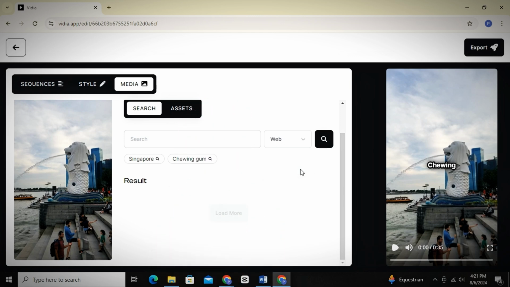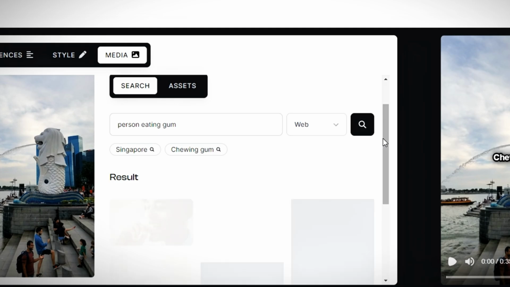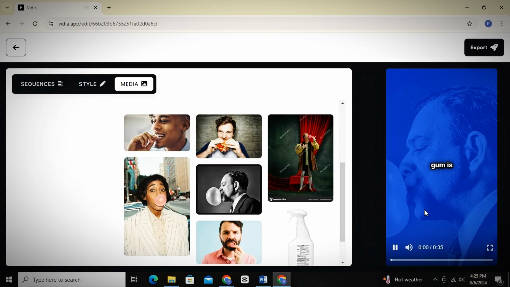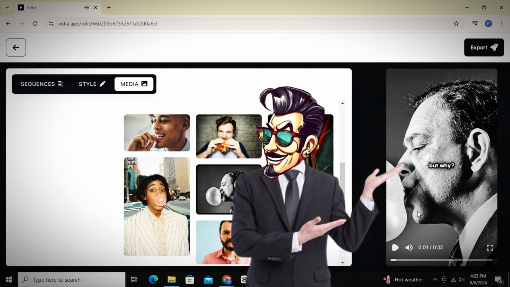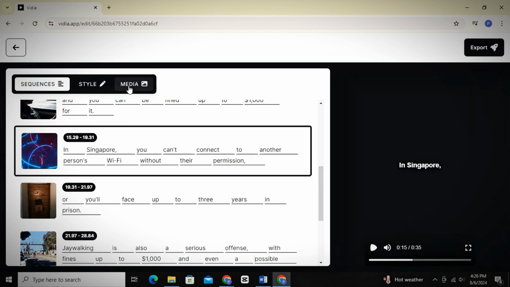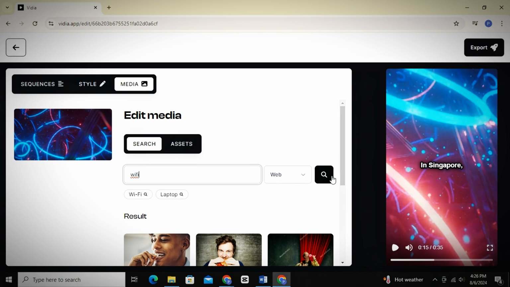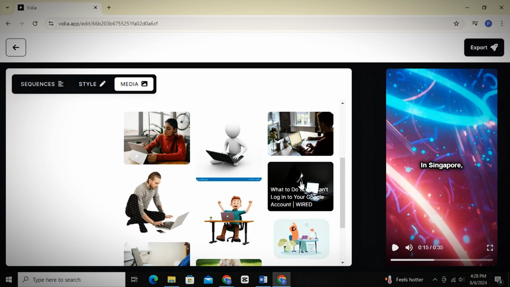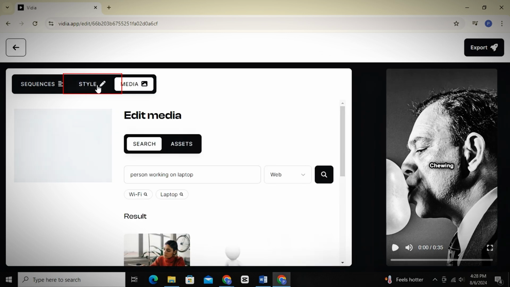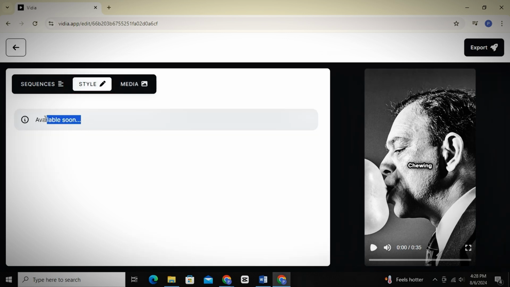Let's go with images. Then simply search for the image you want. Then choose an image that you like and simply click on it, and it will be automatically replaced with the previous clip. In the same way, you can again go back, select any other visual that you want to replace, and just search for a similar video or image, and in the same way it will be replaced again. I must tell you that a specific feature to add different types of pro animations on captions is coming very soon that will take your videos to the next level.